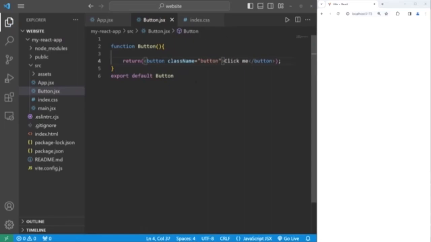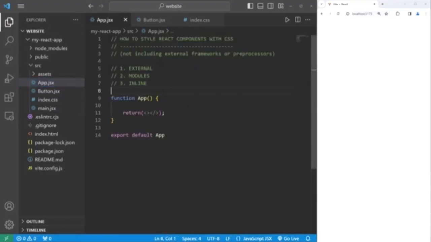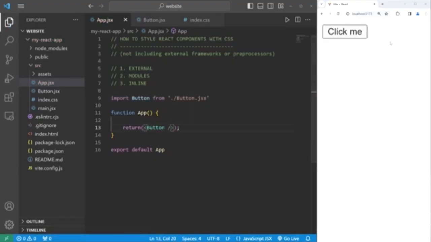Alright, then we just need to import this button component. Going back to our app component, that's the parent, we will import button from its location, /button.jsx. And now we have a button component to work with. There's my button. Let's begin with external CSS styling.